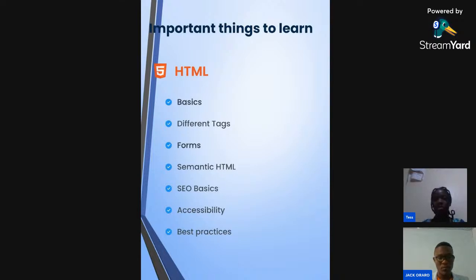So first of all, what is HTML? HTML stands for Hypertext Markup Language, and it's a scripting language. I know most people think that HTML is a programming language, but according to my argument, HTML is a scripting language, and it stands for Hypertext Markup Language.